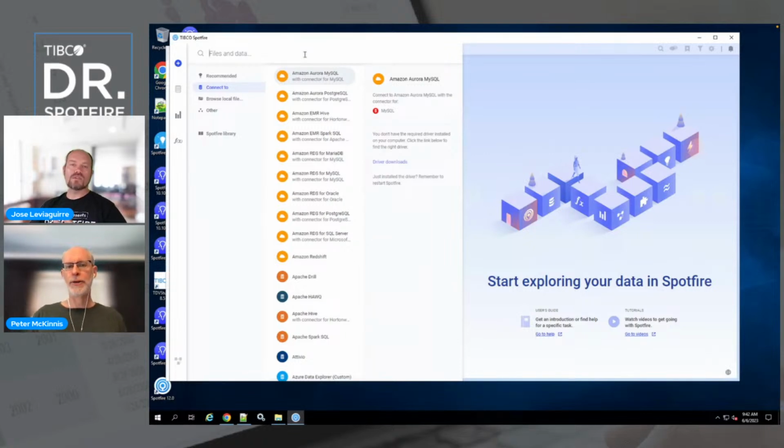If you're using web player, then it has to have that driver on the web player instance. And that's in contrast to information services. Information services uses JDBC, and that connectivity is from the Spotfire server itself. So in that case, you just need the drivers installed on the Spotfire servers.